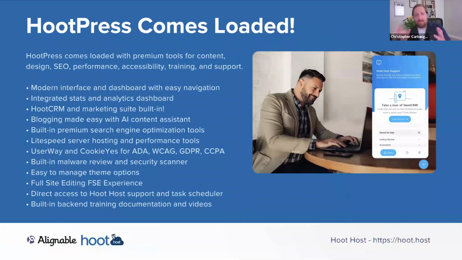And then just to highlight, HootPress comes loaded. We have tons of premium tools for content, design, SEO, performance, accessibility, and tons of training and support all built into the back end of your website. So you have that modern interface, and the dashboard makes everything really easy to navigate and manage. You have an integrated stats and analytics dashboard, so right from the back end of your website, you can see all of your traffic analytics and data. You have Hoot CRM and Marketing Suite all built in. We're going to talk about that in a minute, and all the features that come with the CRM.